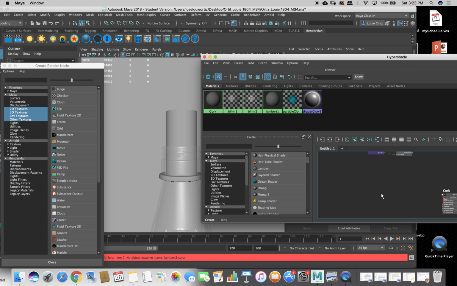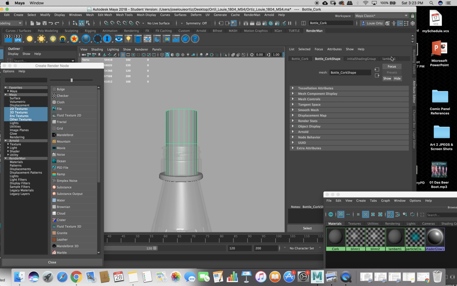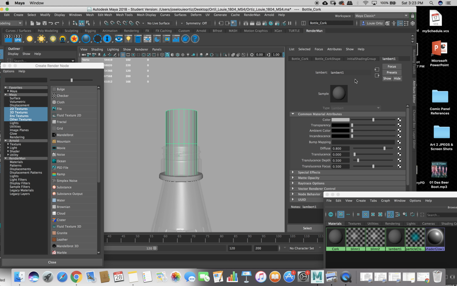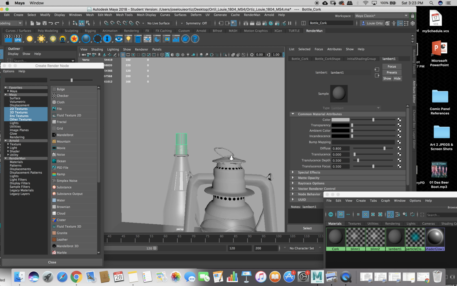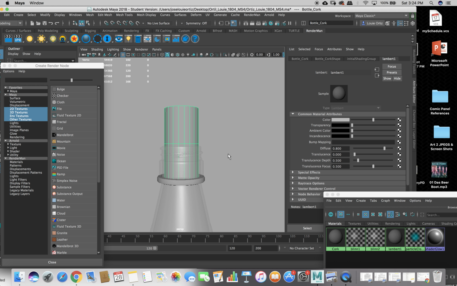Here you go. That is really weird. So you can go to... Oh, because you haven't assigned it yet. Oh, snap. So if I go to Lambert, Cork, and try to drag... Oh, that's right. I have to put it on it. You have to put it on it.